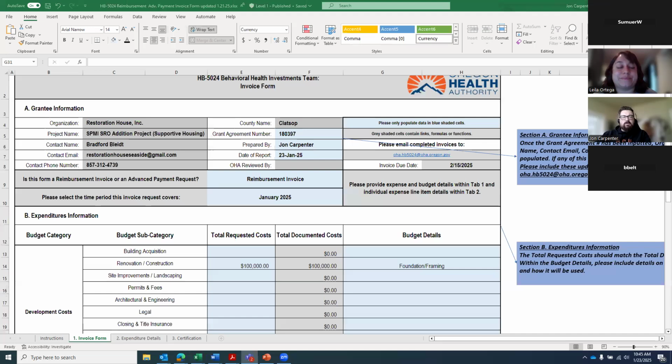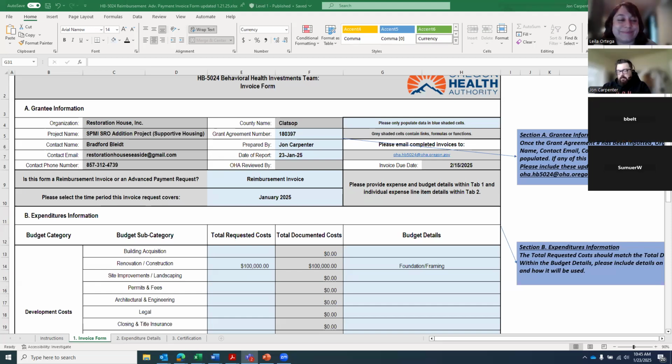Did I see one more question? I thought I saw another hand up, but then it looks like it went back down. Summer has their hand up. Yes, Summer Watkins, Columbia Community Mental Health. Hey, Summer.